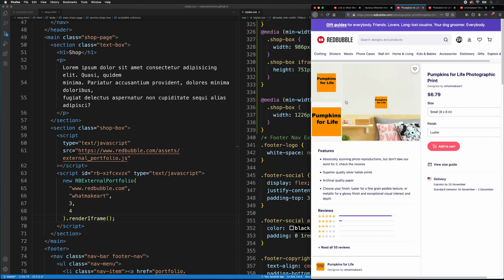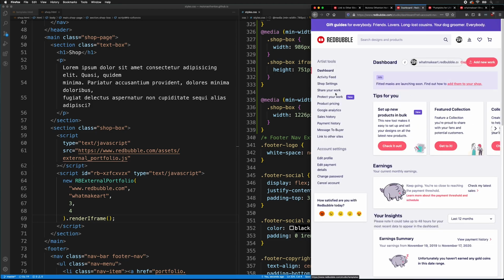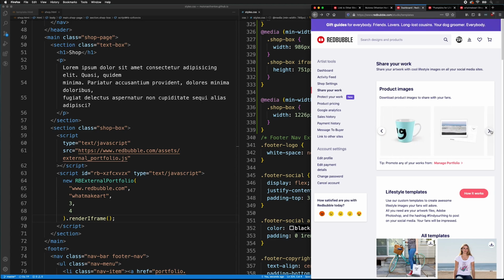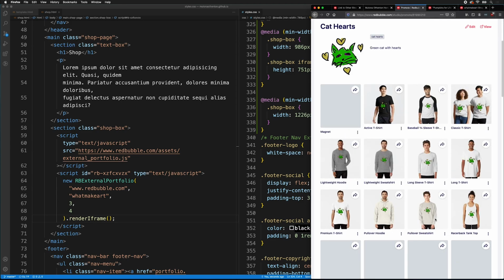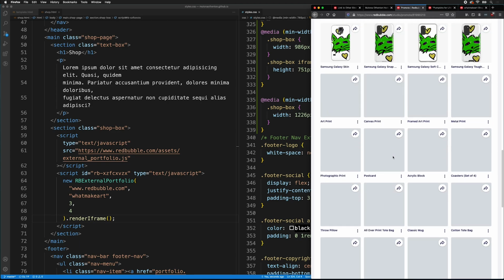So I can change that by actually picking which one I want and then downloading an image and linking directly to that item. It's more work and it has to be done manually, but you can have more custom features if you so choose. So if I go to my profile and then I go to my dashboard, I can share my work. Then I can download these product images and I can select which item that I want. So if I can sell a t-shirt or anything specific.